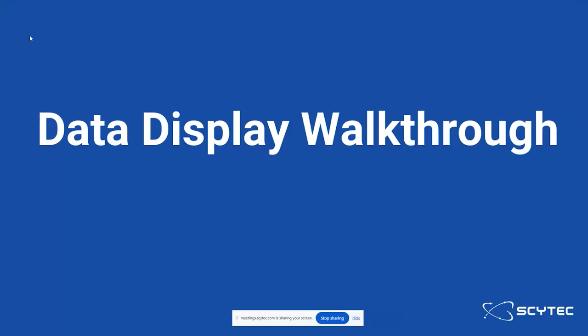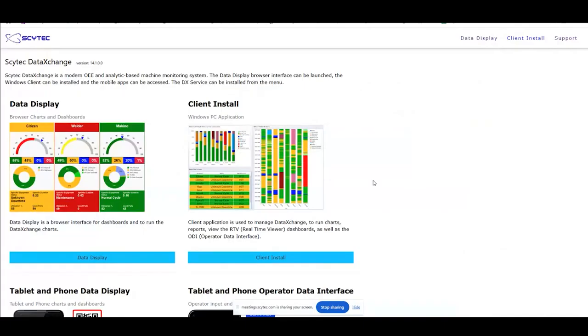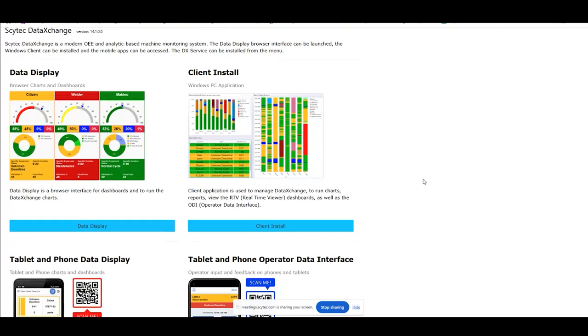Now, from here, I'm going to do a data display walkthrough of some of the most useful charts and dashboards that we advocate here at Scytec for people to start out with. So I'm going to go first to our data display launchpad. This can be found at dx.scytec.com once you get signed up and everything connected with your machines. And we walk you through a few different training sessions to make sure that things are going smoothly and that everything is reporting information as needed.